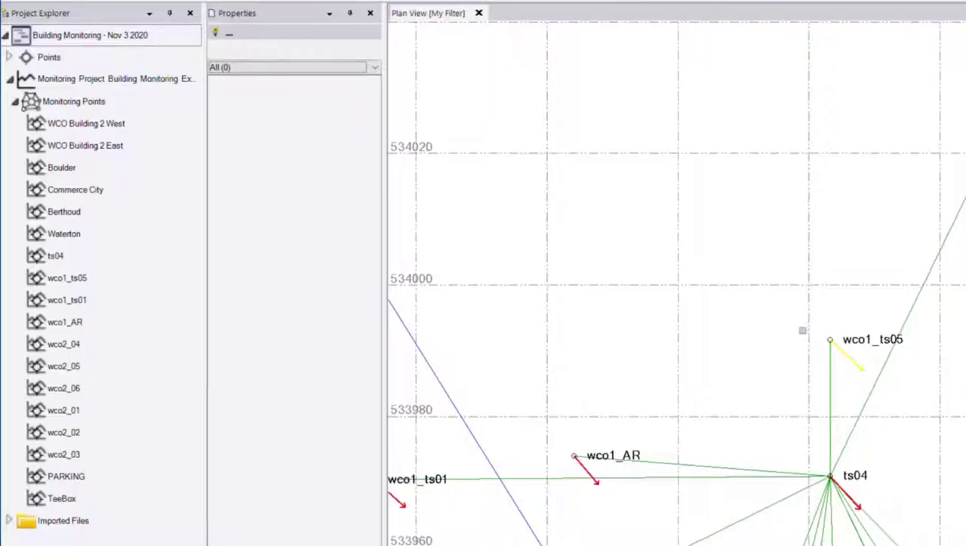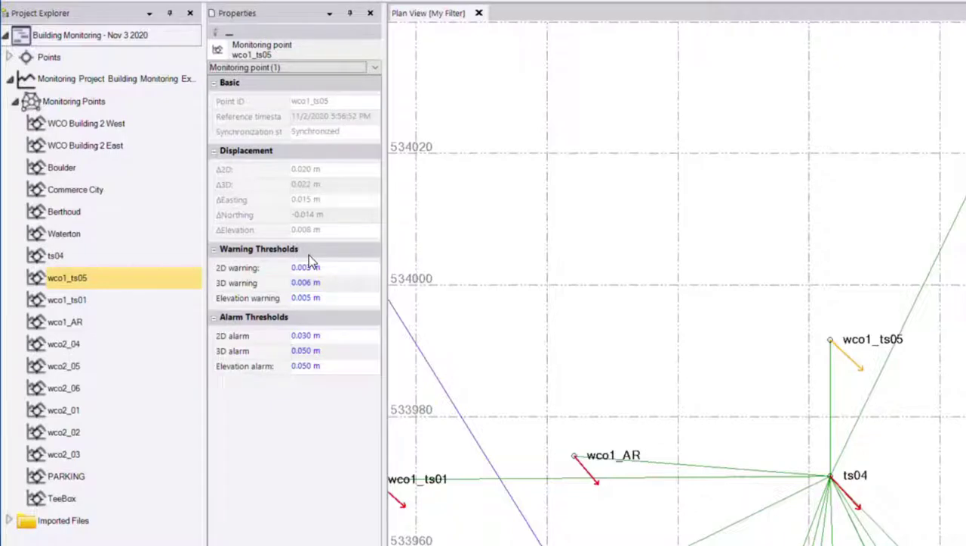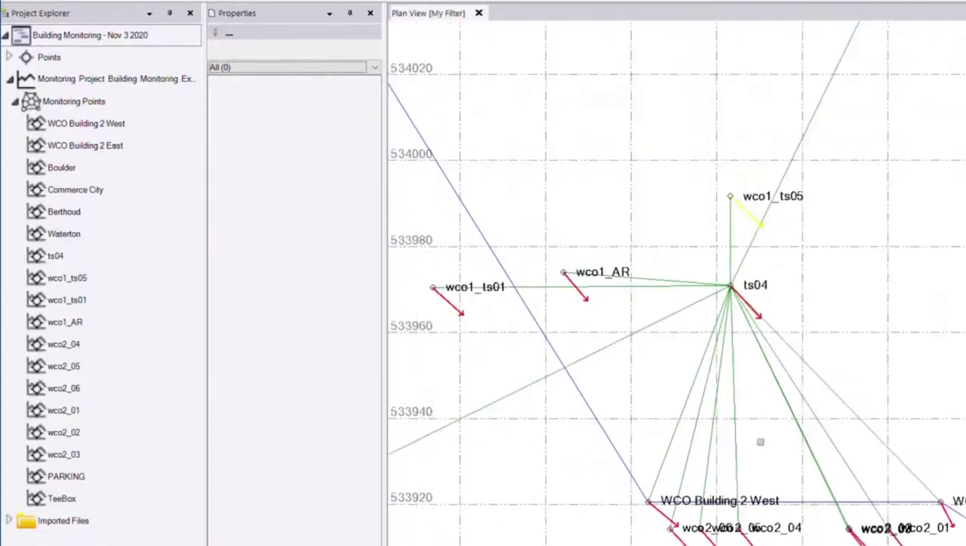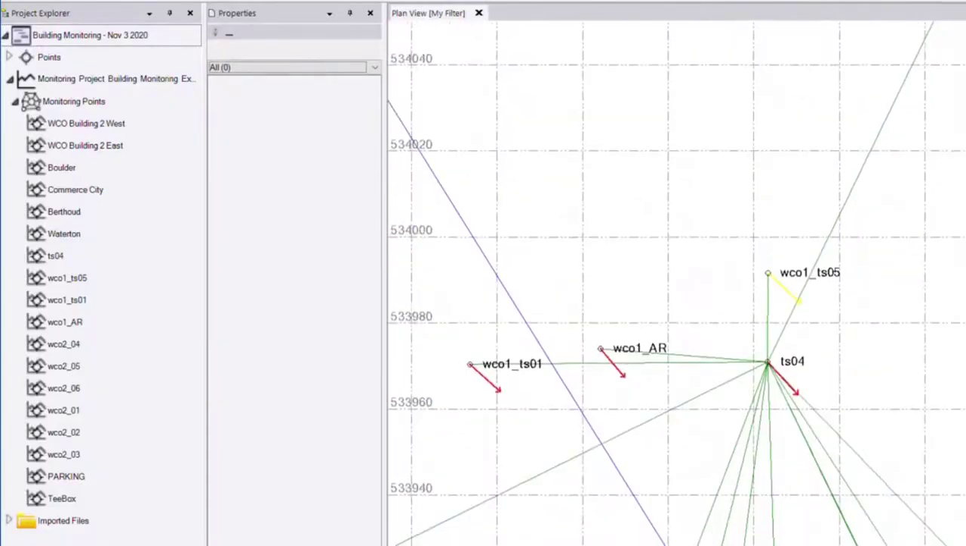the displacement vector is now yellow, which means it's out of the warning threshold, but it is not out of the alarm threshold. So anything in red is out of the alarm, and anything in yellow is out of the warning. Anything in green, which it currently looks like we do not have, is within both thresholds.